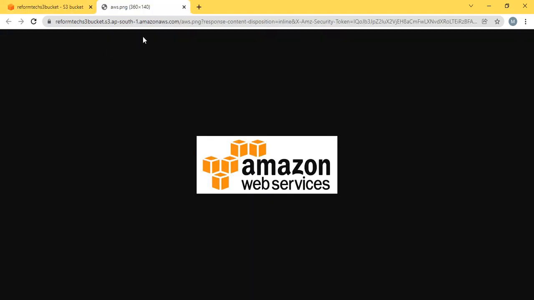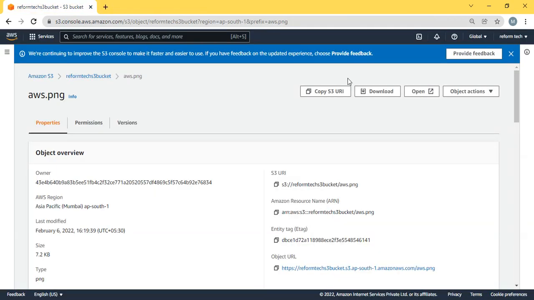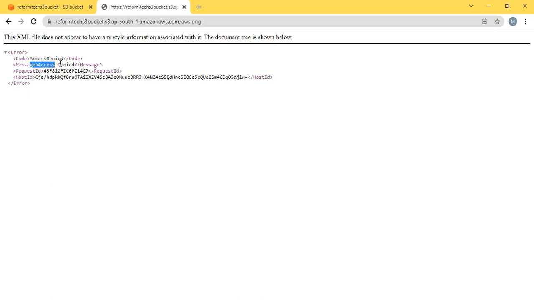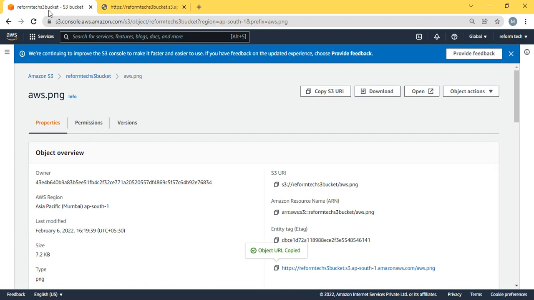This is the image that I uploaded in the S3 bucket, but this image is accessible only from the AWS console. If you want to access it from anywhere by a single link, then you have to do it with the object URL. If I copy this and paste it here, it says access denied, right? Because the bucket is not public yet. Once you make the bucket public, then this would be accessible from anywhere, outside the console also.